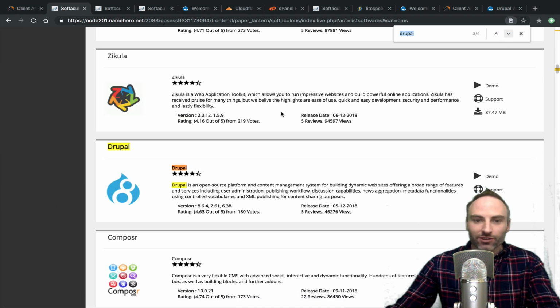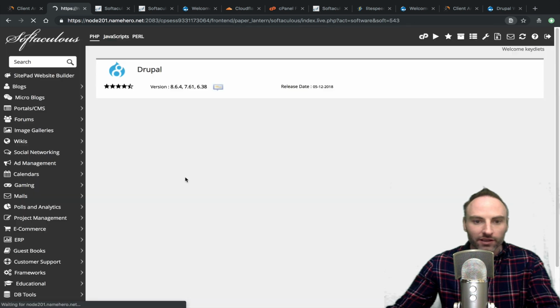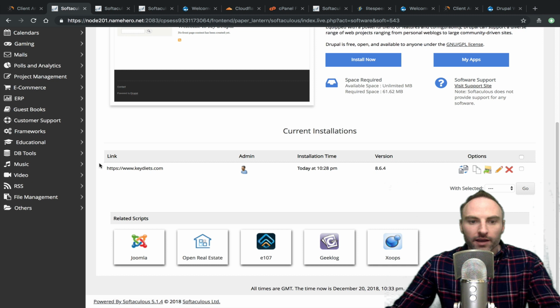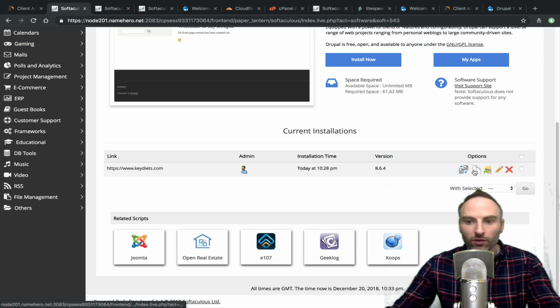But anyways, we can search for them and find it here, and we can click on it. Once we click on Drupal here, we now have My Apps. And so you can see here's where our website is that we set up, Key Diets. Now, the cool part about this is we can actually go here and update it if we want to. But over here to the right, you have a couple options. The one we're going to talk about now is the Create Staging.